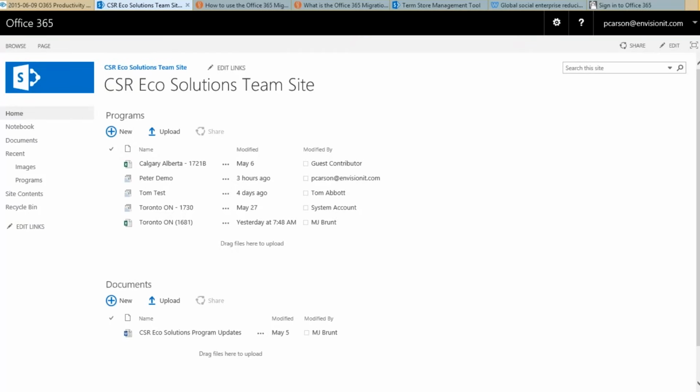Okay, so I'm now in the CSR Eco Solutions Office 365 SharePoint site. And we don't have a whole lot in there. Really, it's focused around the management of the program. So a program represents one move: one business is looking to remove their used equipment and distribute it to multiple charities. So what we do is we organize each of those moves into a document set. And I can see here I've got my Peter demo set, and I can drill into that.